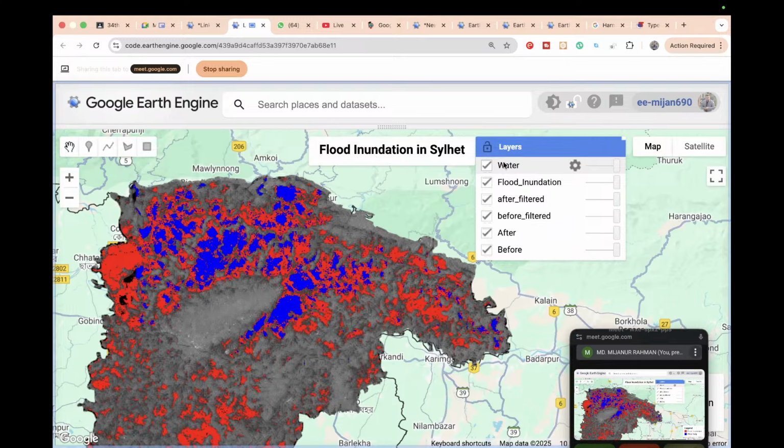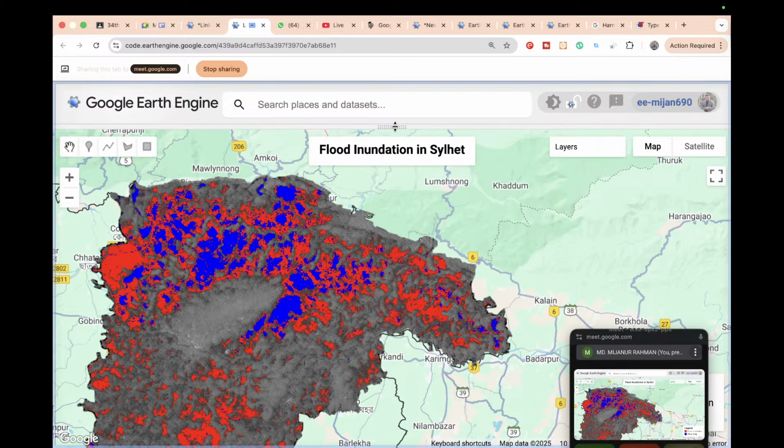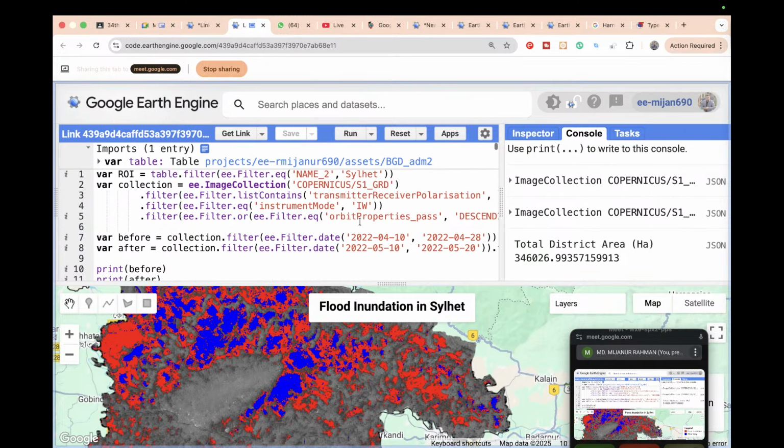But this type of red color, we find water, and this type of place, there is no water before the flood. Before the flood, there is no water. So in this case, we are applying the Sentinel-1 SAR data. So basically, this is the image collection, Copernicus Sentinel-1 GRD.